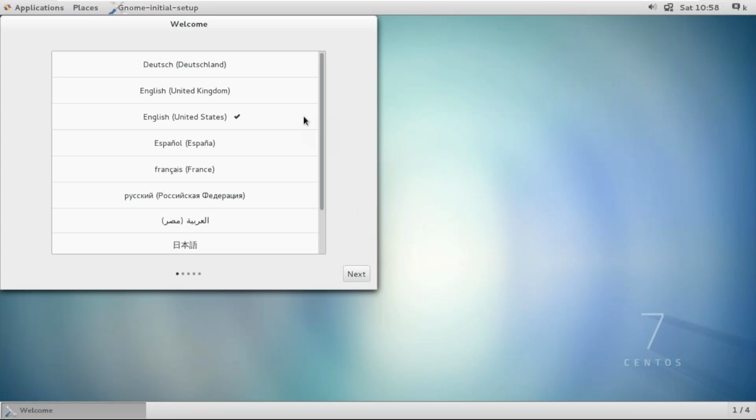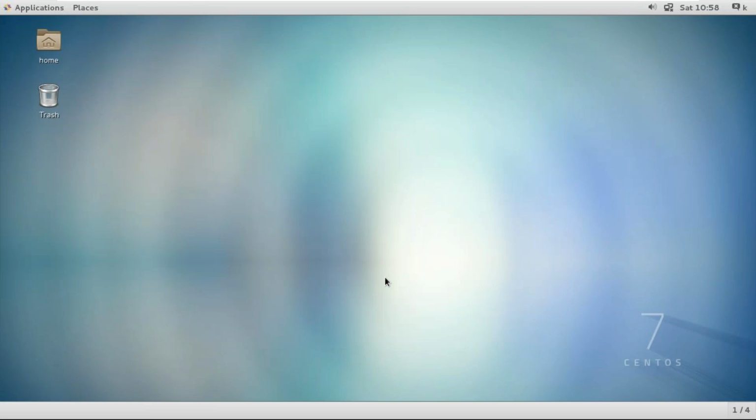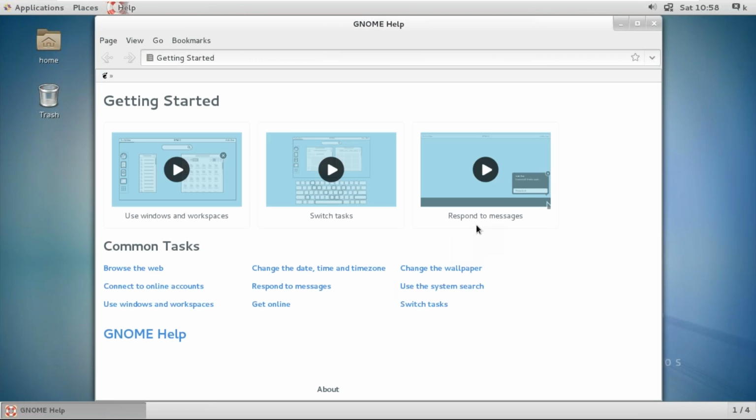So first time when you log in like this, you'll get welcome screen. So if you want to change your language, at the time of installation, I selected English. So in English also, different countries have different English. So if you want to change it, you can change. If you want to continue, means next, start. Now after welcome screen, so what is the desktop we are using in Linux? GNOME desktop. So you'll get the help screen.